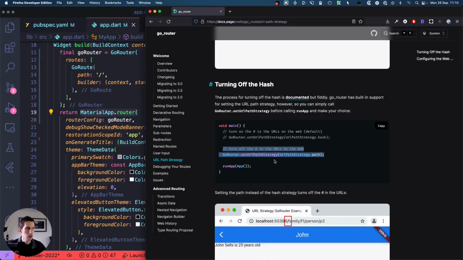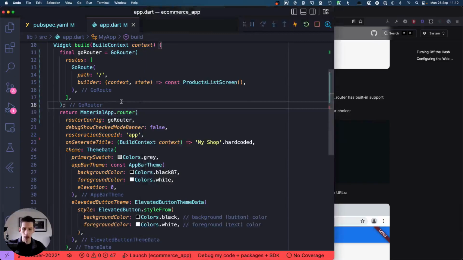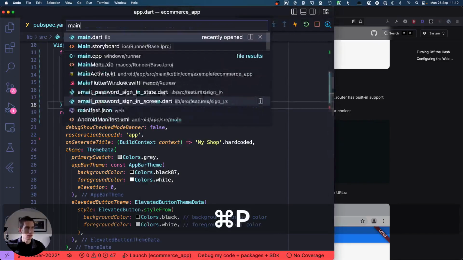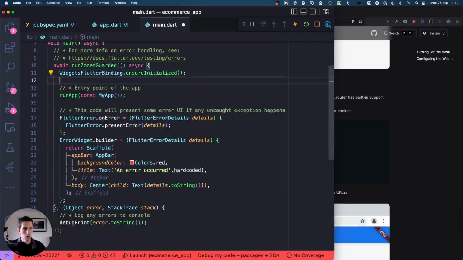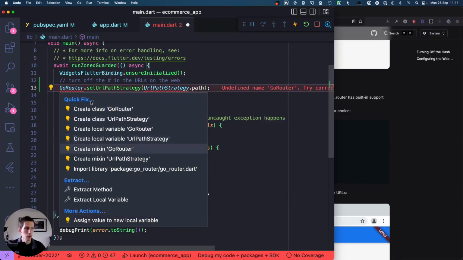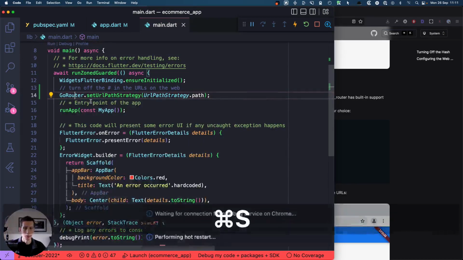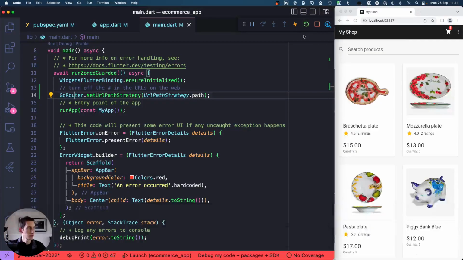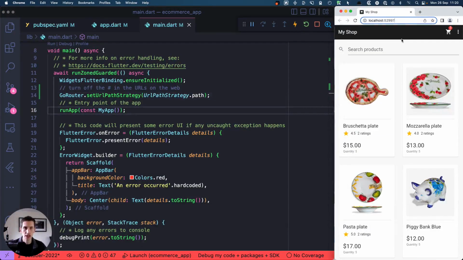So what we're going to do is to copy this code, and then we can get back to our project and open the main.dart file. And then we can paste it over here, right before our call to run app. And we can use the quick fix shortcut to import the GoRouter library, like this. And now we can hot restart. And once the hot restart has completed, we can see that the URL no longer has a hash at the end. Okay, so this is great progress.